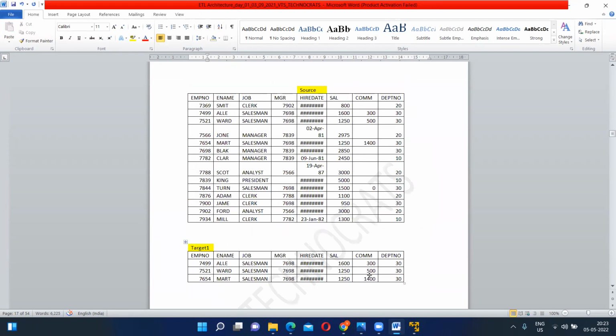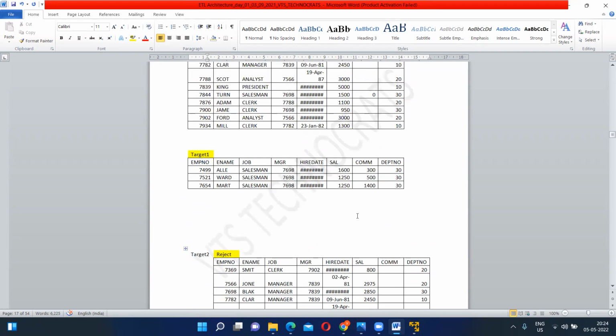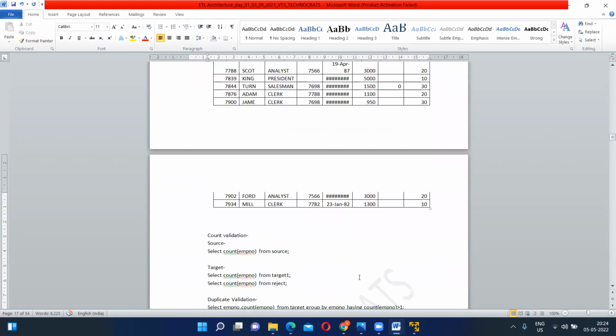So here, how many records will go? Here 3 records will go, then here how many records will go? Here 11 records will go. 11 records will go, yes or no, guys? Yes. So 11 plus 3 should be what? 14, yes or no, guys? Yes. So this is also a way what I will do here.